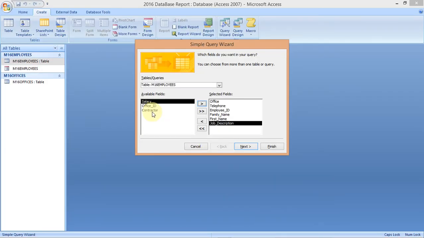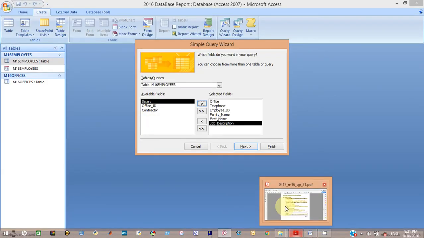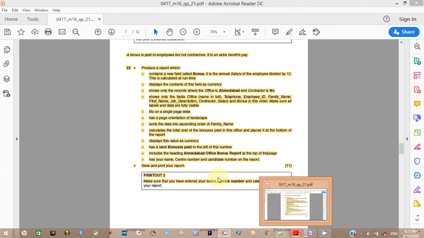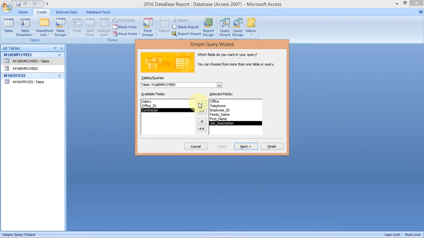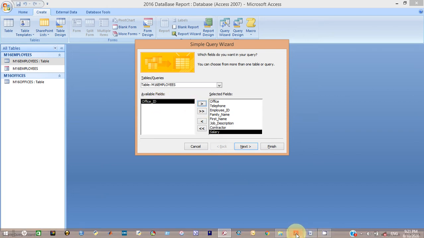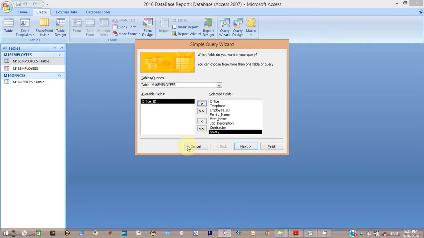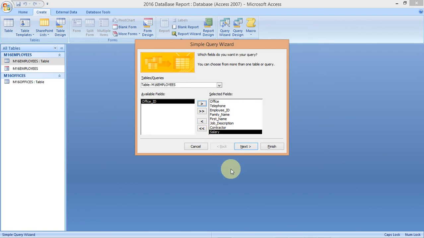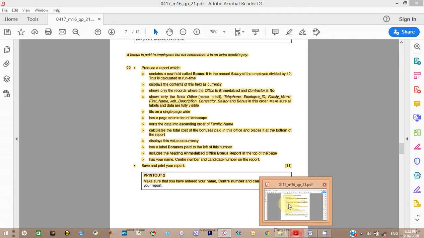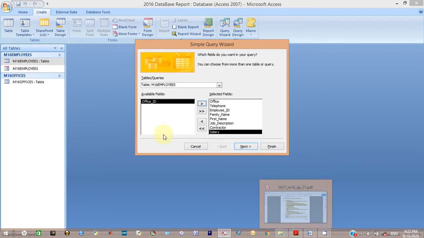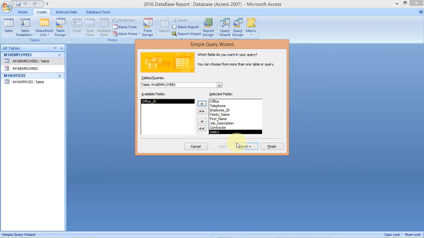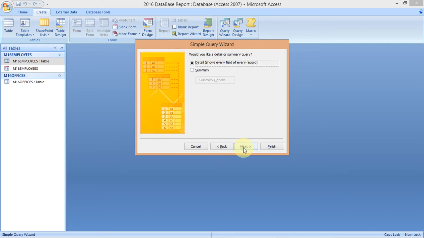Contractor, what? Let me check again, guys. I think contractor is before salary, right? Contractor, okay. So take contractor, then salary. Don't forget that bonus is calculated at run time. So we're not going to have a bonus here because I'm going to generate bonus from salary, and we have to divide salary by 12 to get that. Everything is cool here now, so just click next.